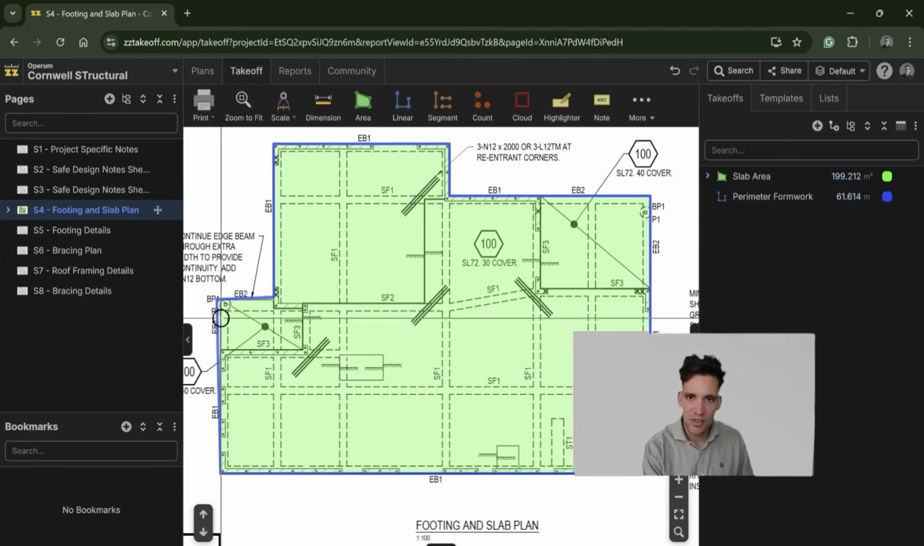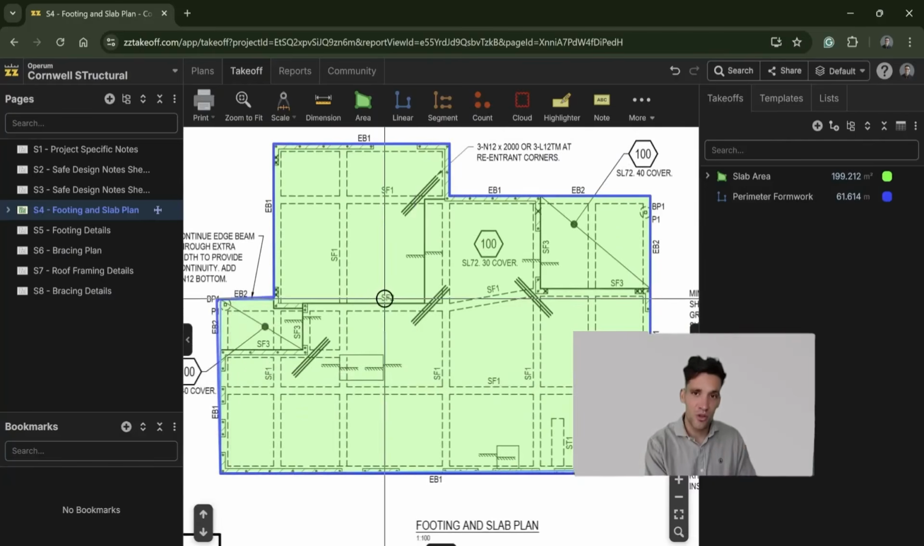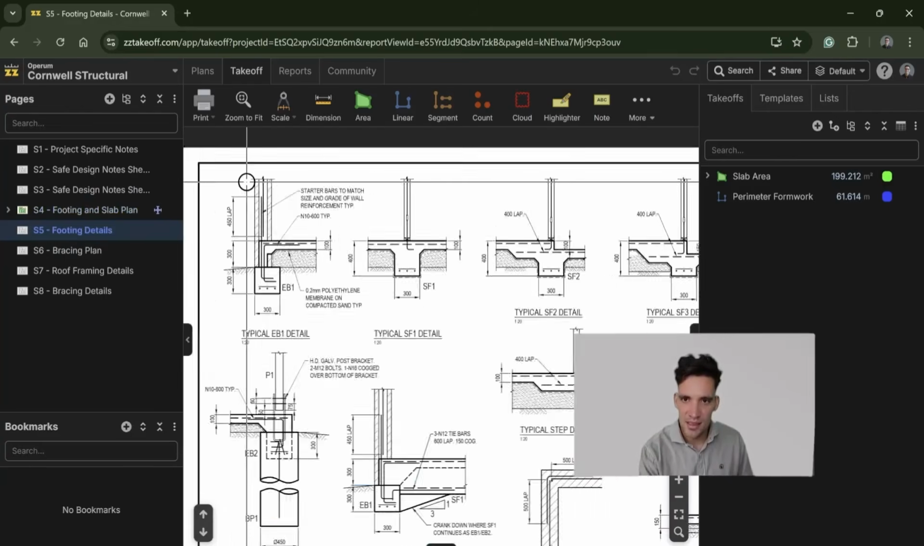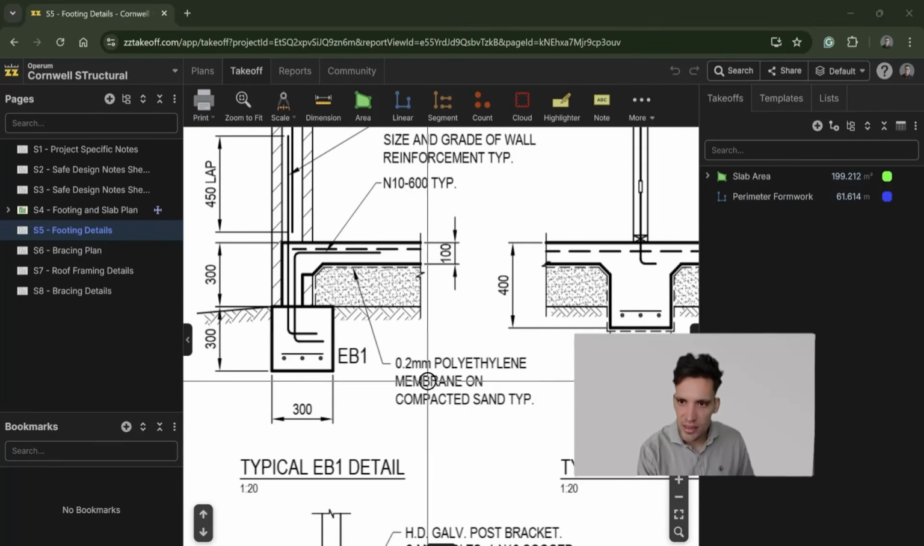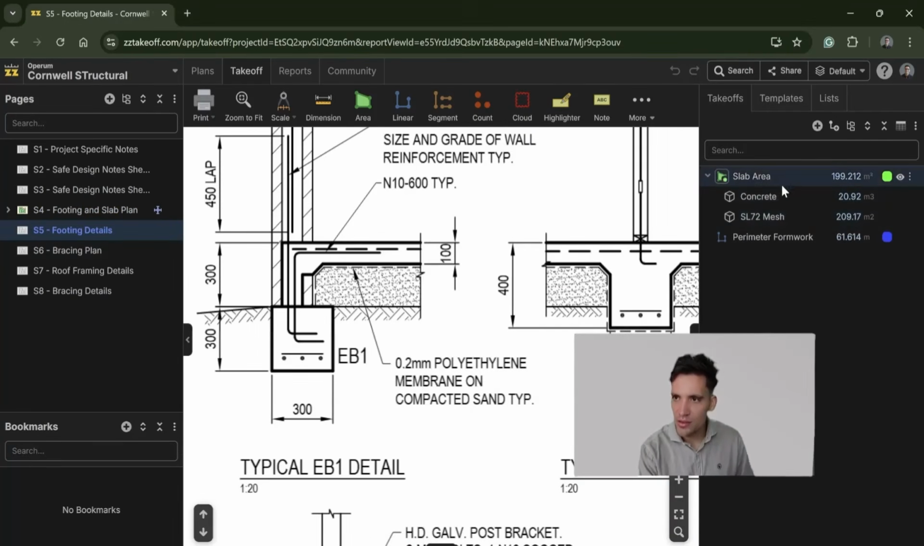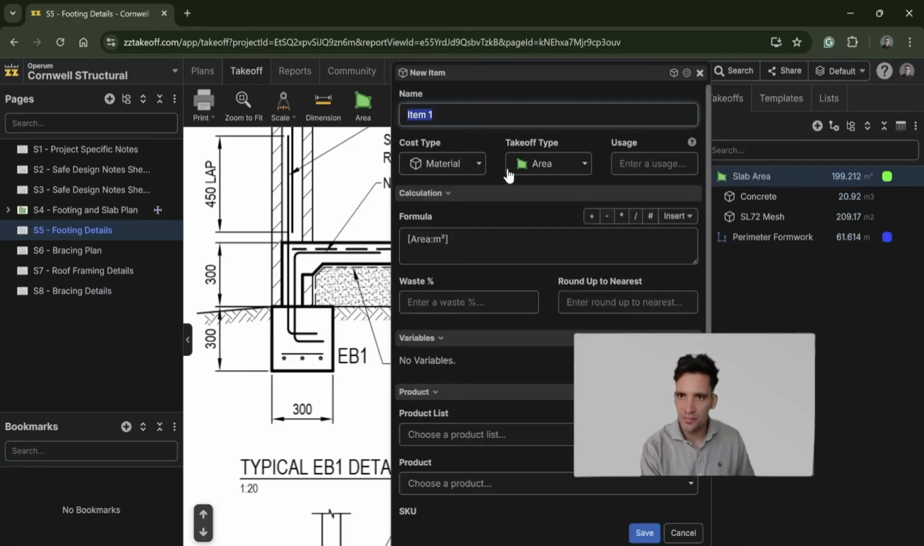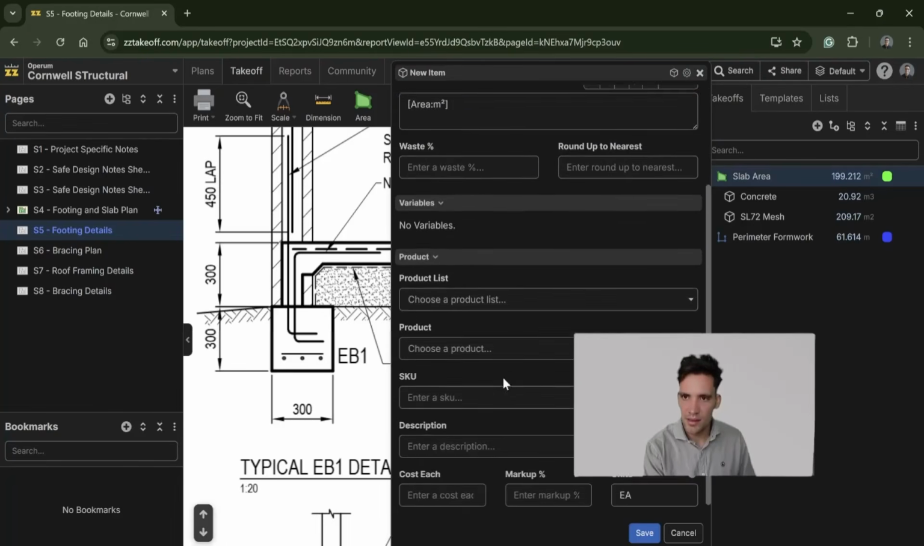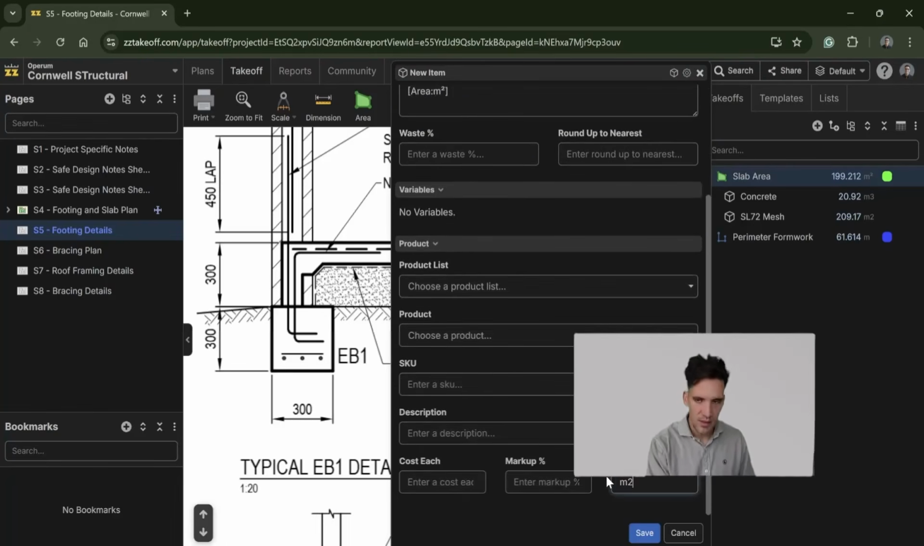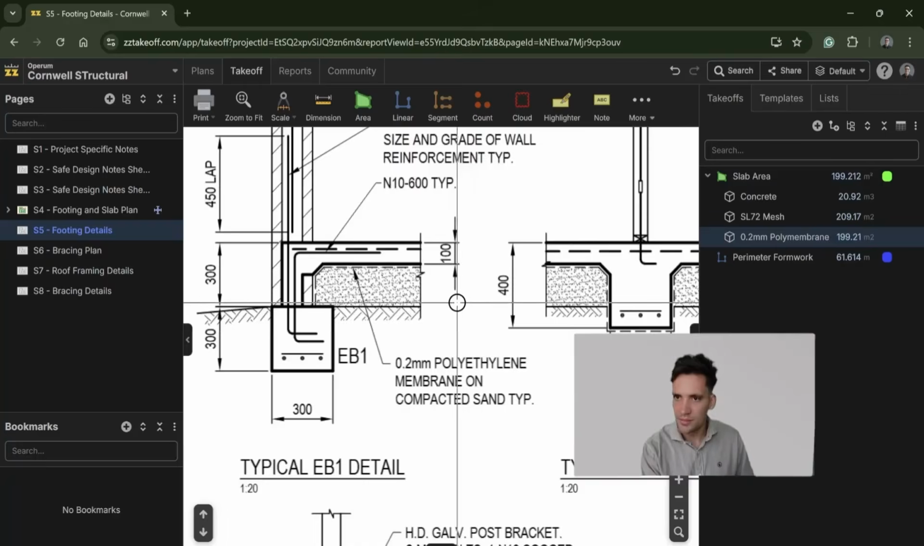Okay, so the next thing we need to do is the quantity of concrete and steel reinforcement in our beams. So if we go to the section views, actually, I just noticed this poly membrane. So I'm going to add a new material. Give me 0.22 mil poly membrane. That's just going to be the area and meters squared.